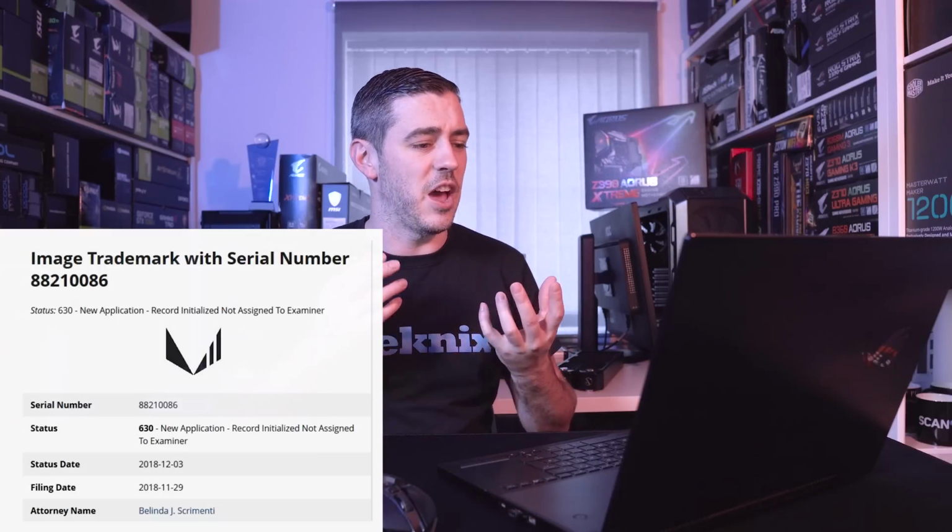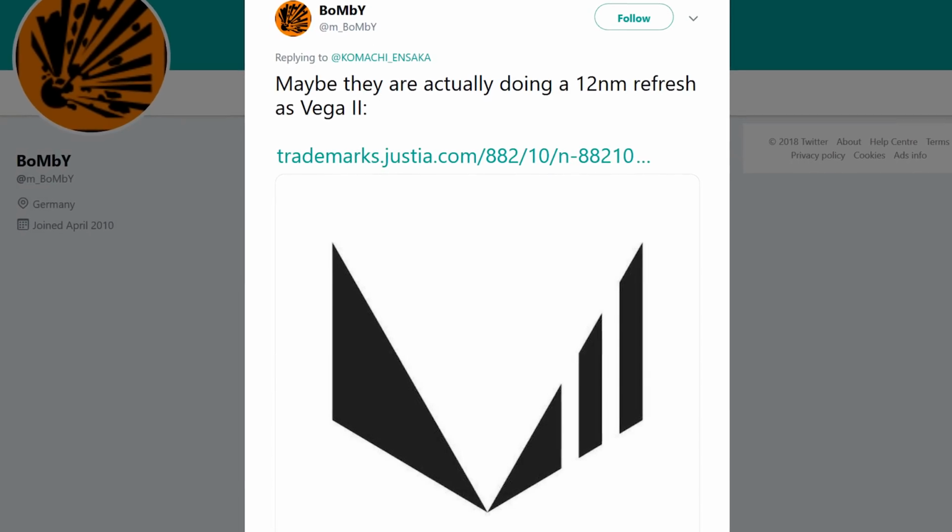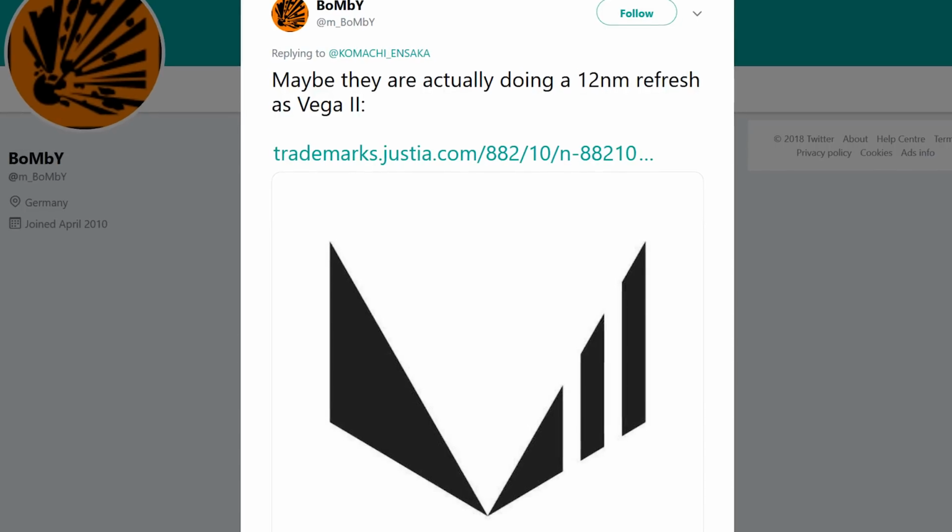But what we've found recently is that a trademark logo has been filed in the system in the US. It looks very similar to the initial logo that AMD had, but a Twitter user named Mbombi has discovered the trademark logo, which is ever so slightly different. It looks like the Vega logo, but it has two lines down it that give us the inkling that it's Vega 2.